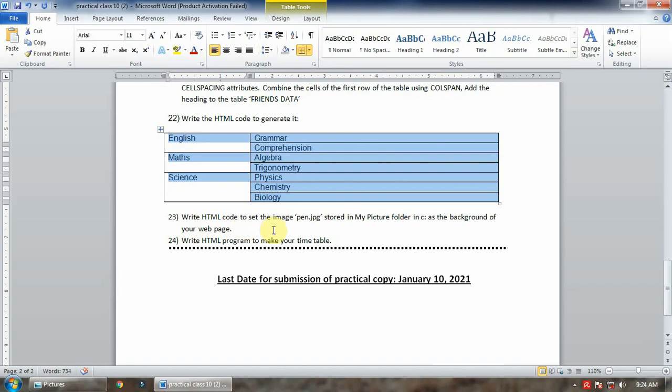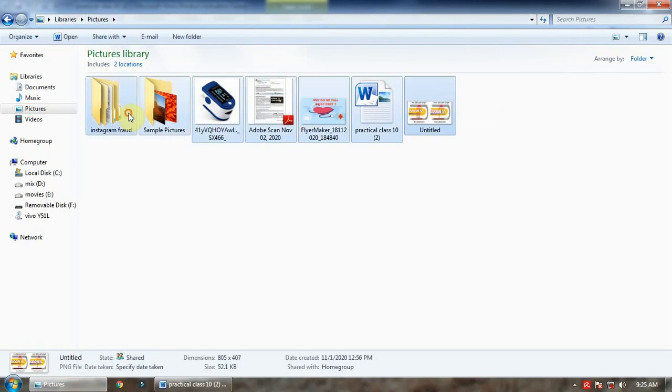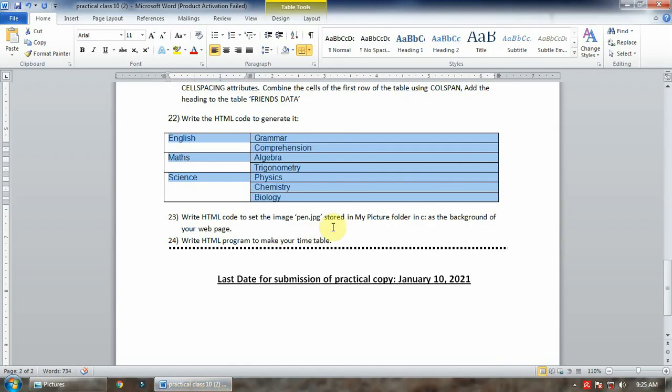Then write an HTML code to set the image pen.jpg stored in My Pictures in C. Suppose I have stored these images here. If I want to insert this image in an HTML page, how will I insert it? You have to write C: slash My Documents slash Pictures, then the name of the picture, pen.jpg, and that should appear. It should be the background of your web page, so you have to write body, and inside body, background equal to pen.jpg. Not background directly equal to it; you have to give the path also, that is C colon slash. You know how to write this one.